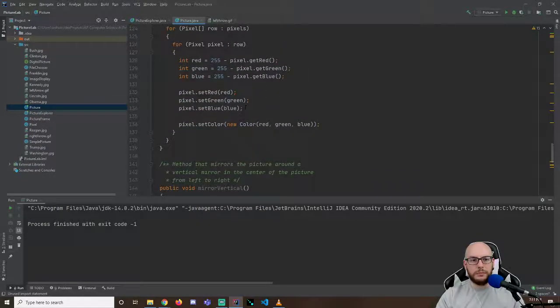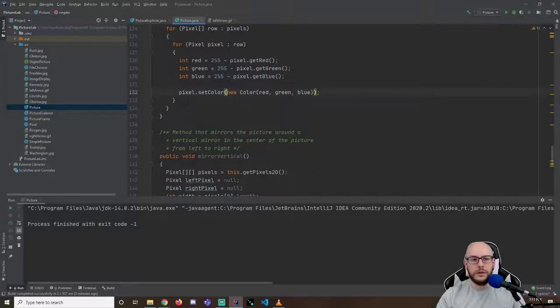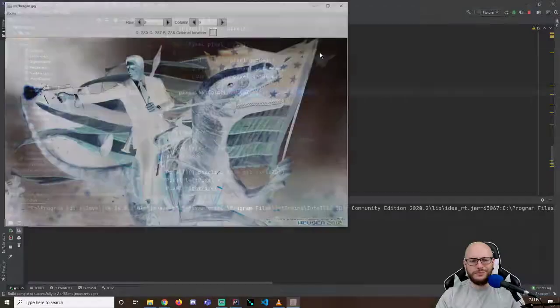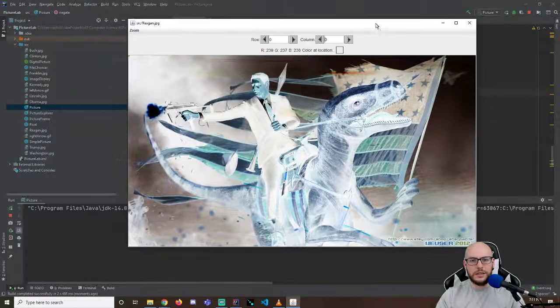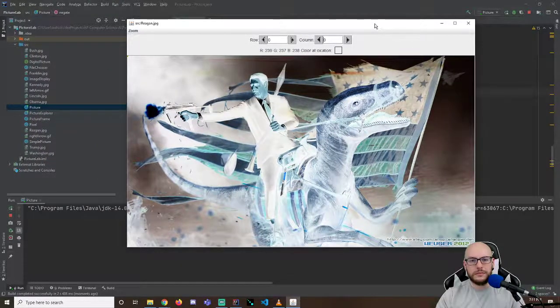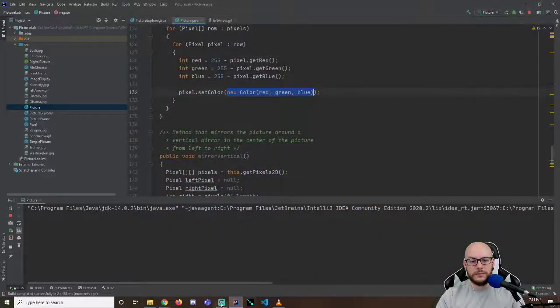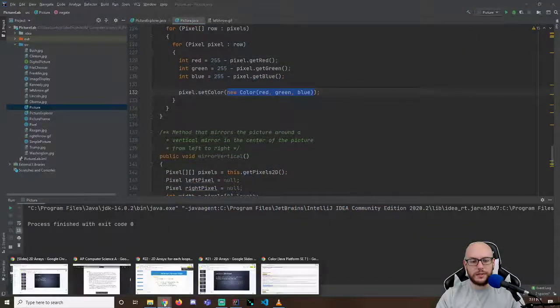But getting back to my point, these 3 lines can go. We're going to take our pixel and set the color to be a new color based off red, green, and blue, these values that we calculated earlier. I'm going to run it, and you're going to see that we're getting the exact same thing. I'm just showing you that you can condense those lines. Very cool. Let's see what we got next.